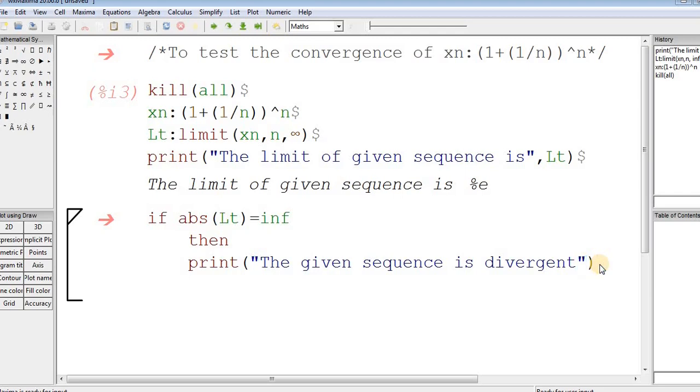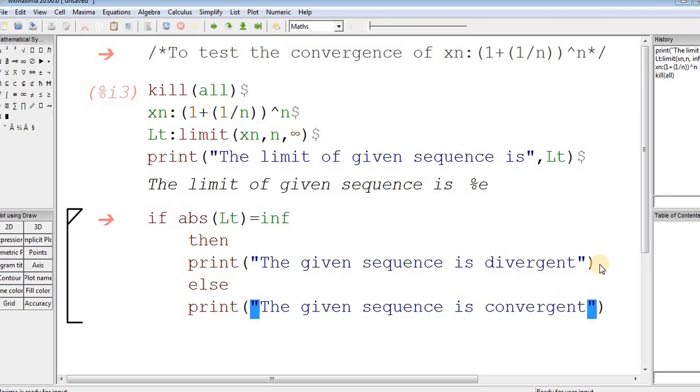Suppose it is not equal to infinity; else print: the given sequence is convergent. So this is fine. Here we have to put the dollar symbol, not earlier. When the if condition is completed, then we put the dollar symbol.